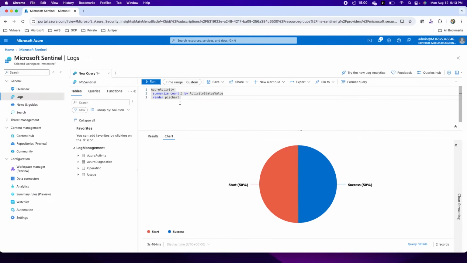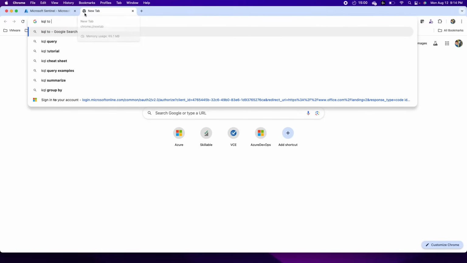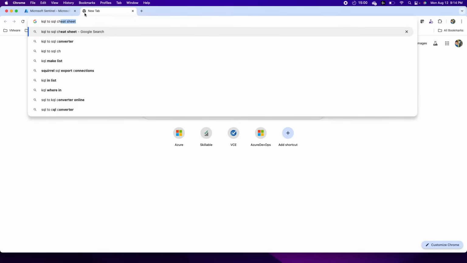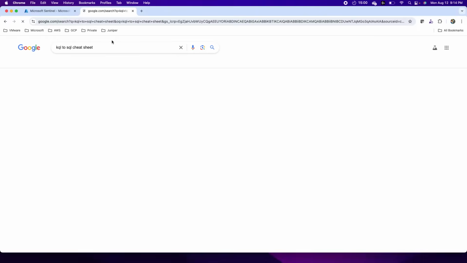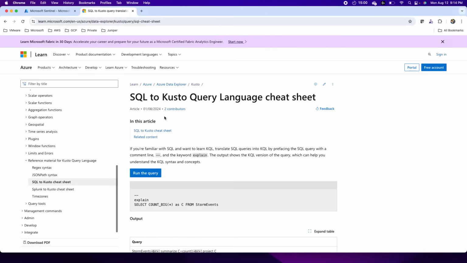Kusto query is actually the analytics query language, and if you know SQL or Splunk, then you can find a cheat sheet to make it easier for you. You can start a new tab here and search for KQL to SQL cheat sheet. You will find the MS Learn documentation for the cheat sheet to compare it with SQL and Splunk. Here you see the SQL to Kusto cheat sheet and the Splunk to Kusto cheat sheet.